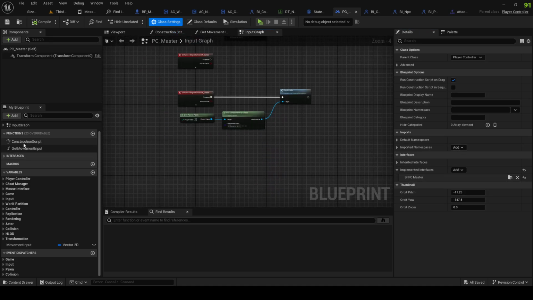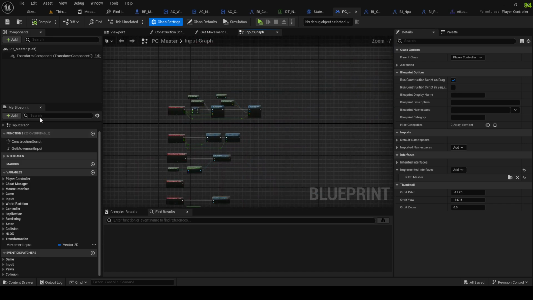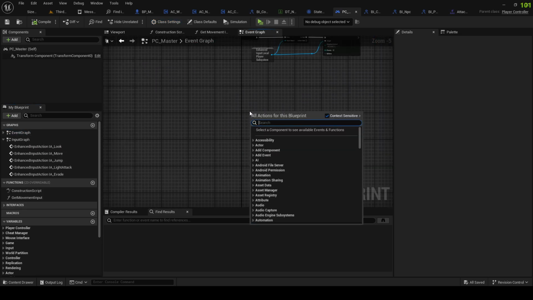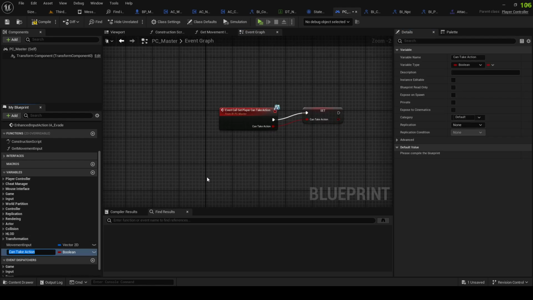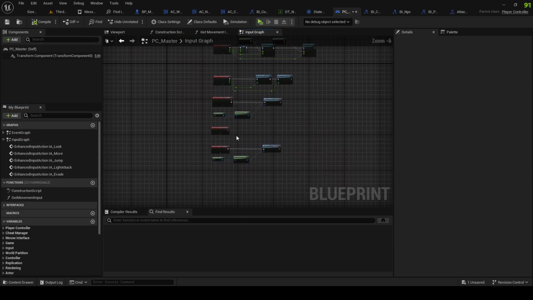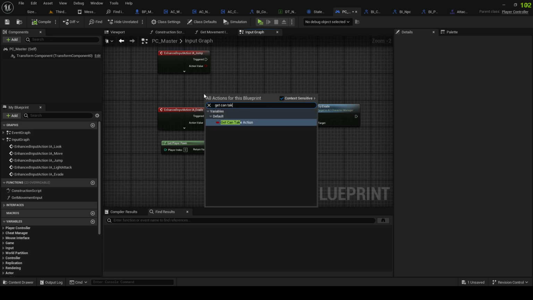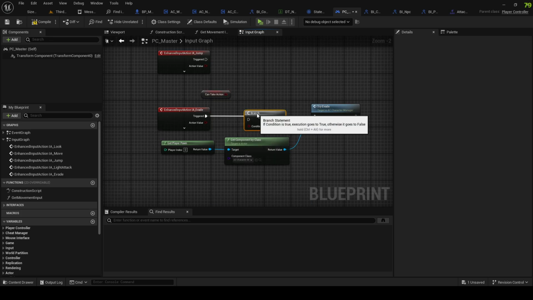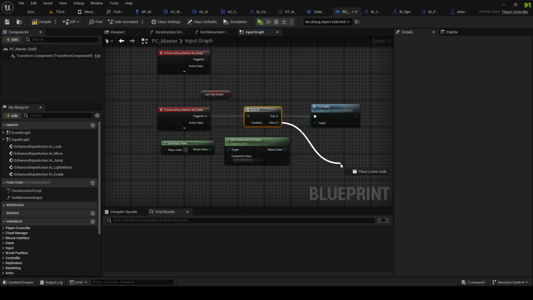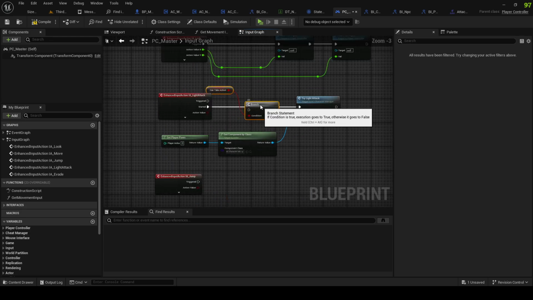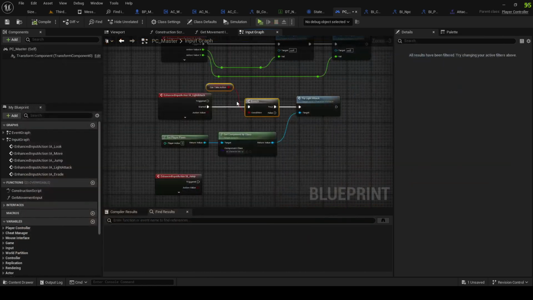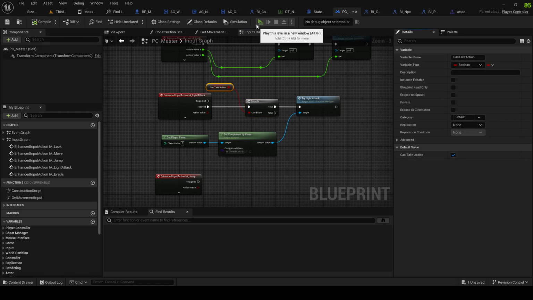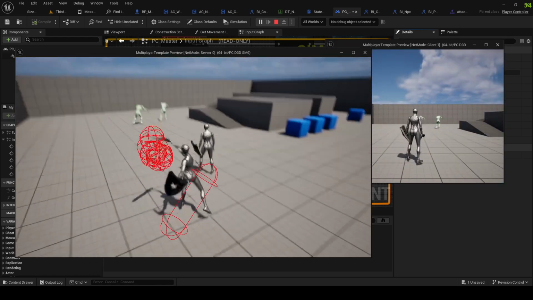So we have the PC master here. I'm gonna go into the event graph, event call player can take action. So a variable, can take action. Go to the inputs and do get can take action. And we're only gonna do these inputs if we actually can take action. So if we can't, we're not gonna do anything. And by default, this needs to be on.